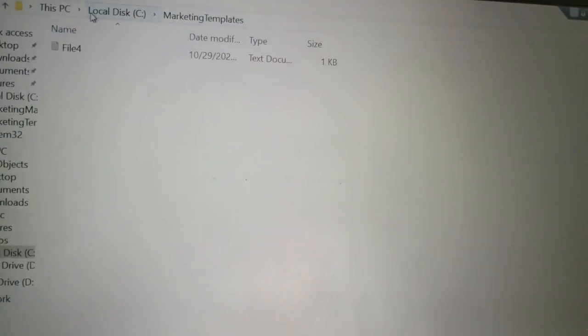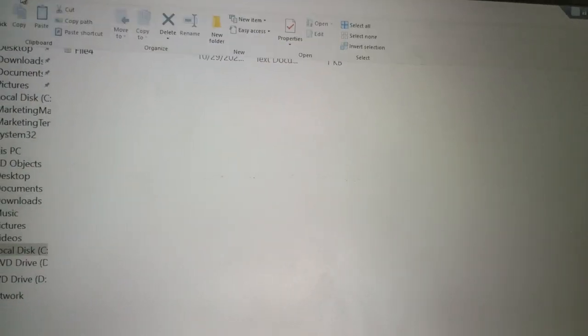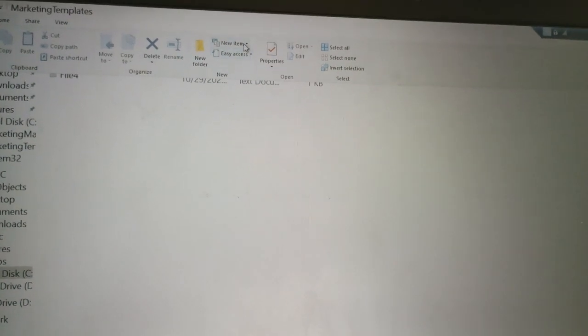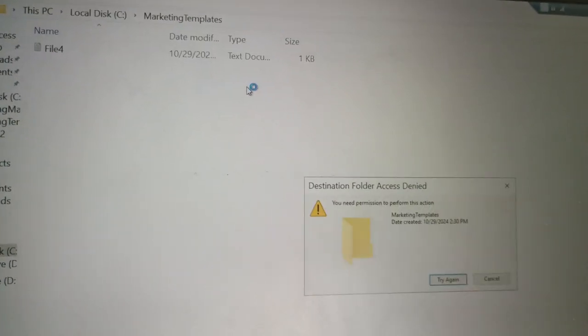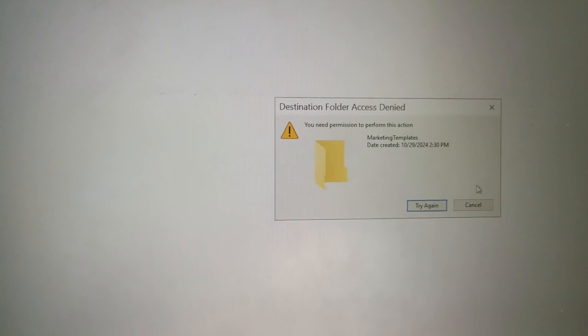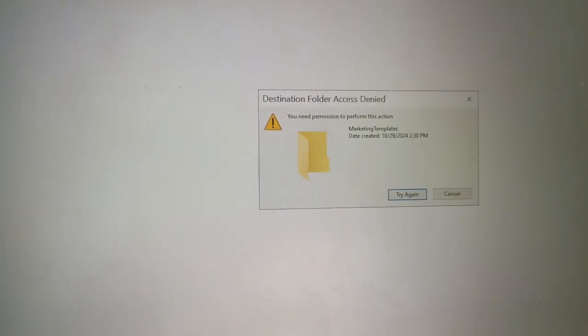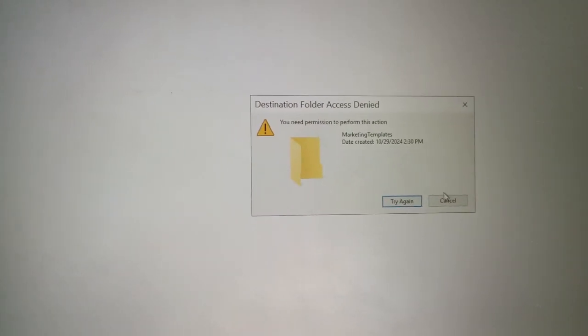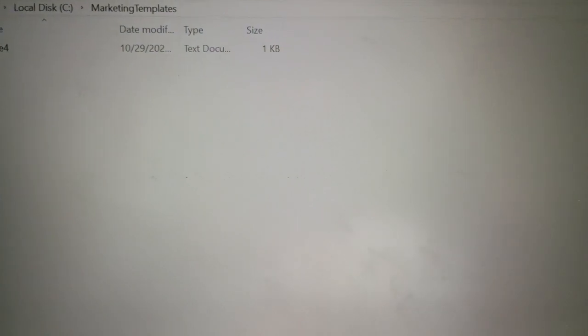So I'm currently in the marketing templates folder of the local disk, and look what happens when I try to add a text document. It denies access for me adding it due to the changes made in the quotas. The quota settings, I mean.